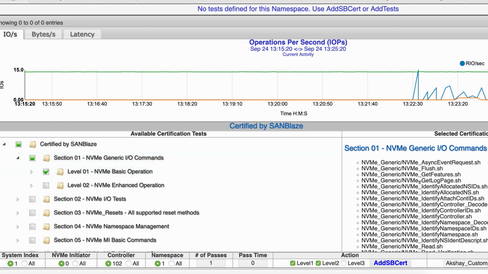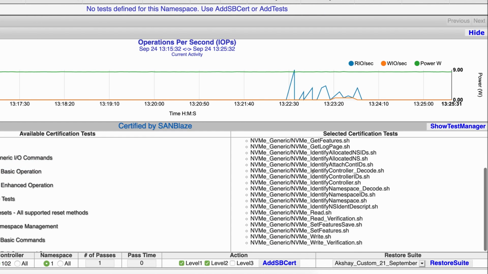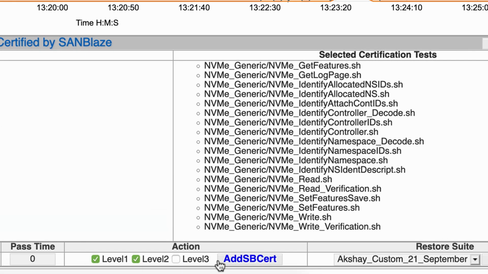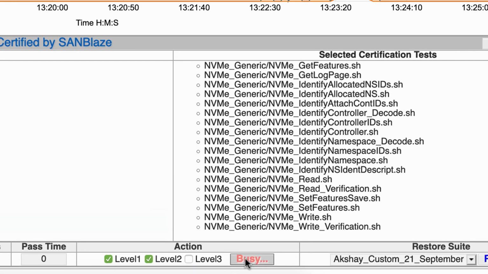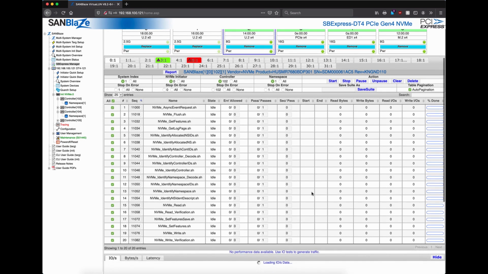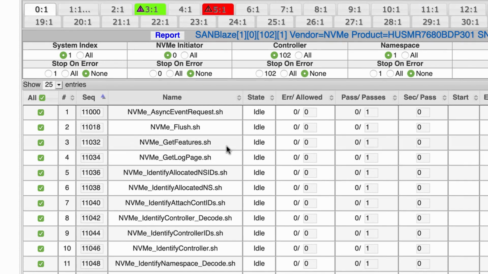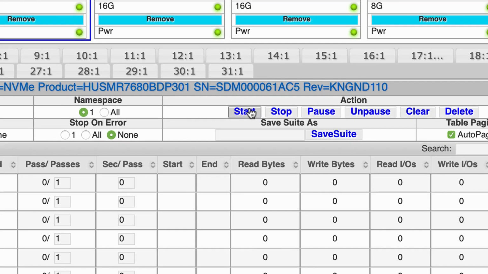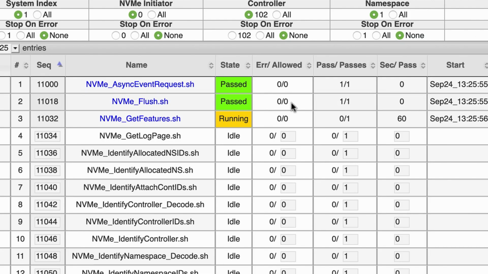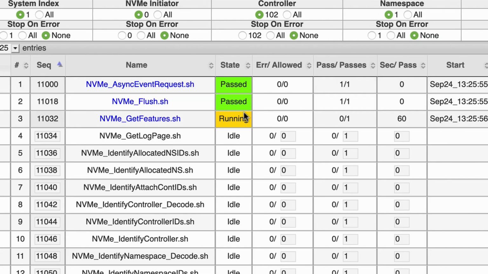Once I select that level, you'll see a list of all the scripts over here on the side. I can then go ahead and just add them to my test suite. Once the tests are added, they'll show up at the top here in this list of scripts. So here's my 20 tests I selected. Then to simply get them running, I would just click the start button here, and it will run all the tests in order.